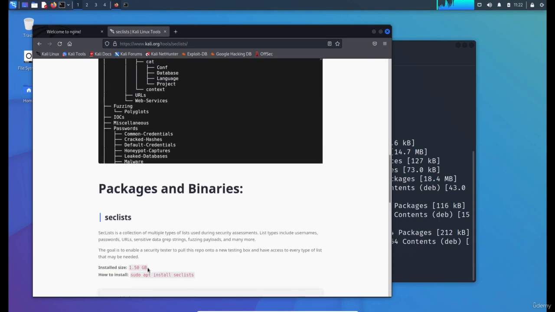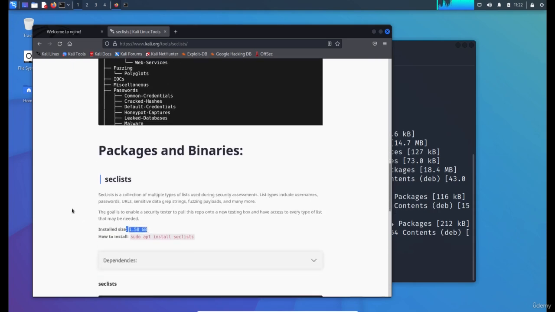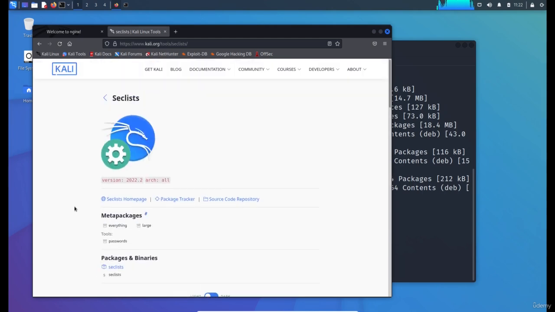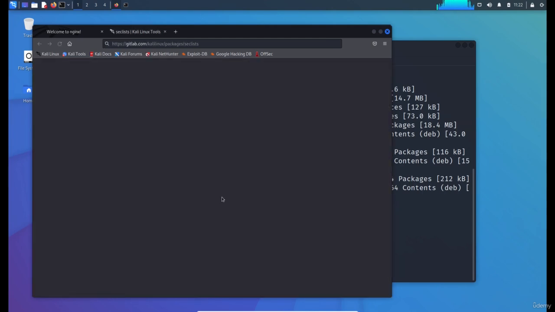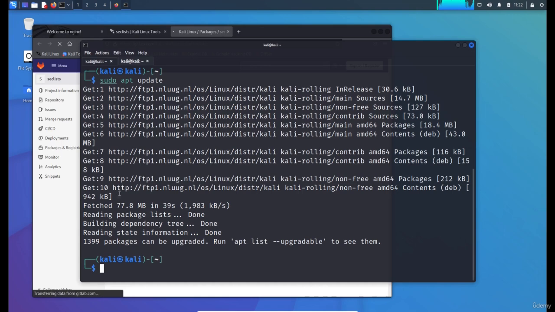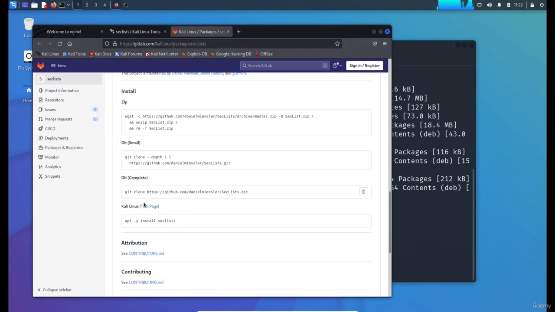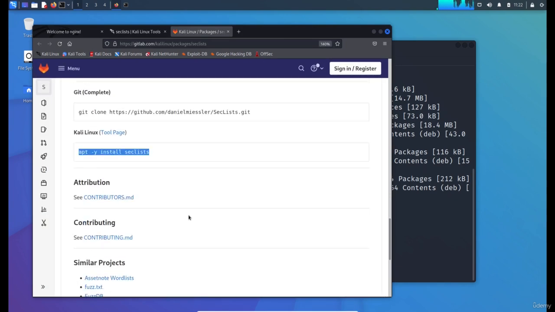So this is going to be 1.5 gigabytes. Something to keep in mind is that it can install for a while. So you can run sudo apt install once the update is complete. So on Kali Linux you can do apt -y install seclists, and that will install 1.5 gigabytes of word lists that you can use for scanning the target host.